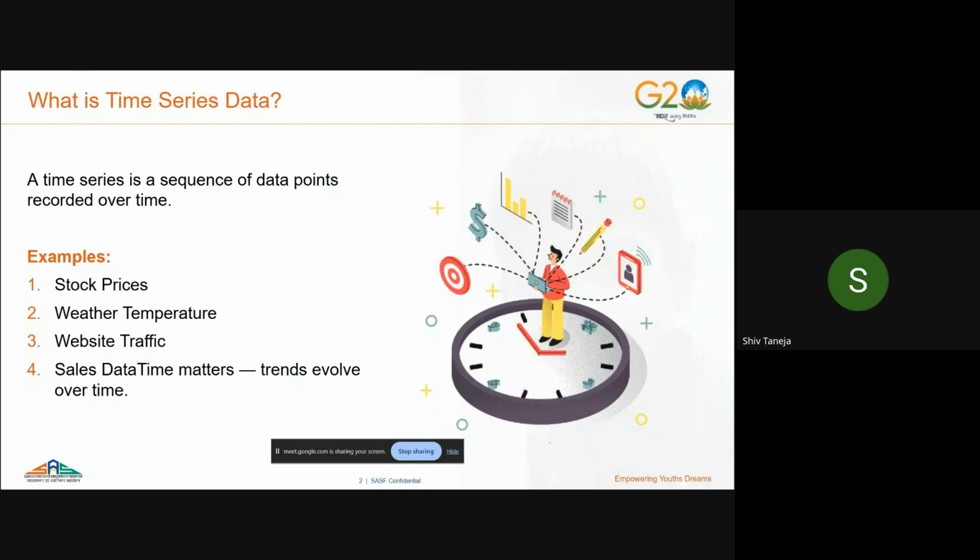In which fields is time series data used? Basically, it's used in calculating weather patterns, stock price analysis, website traffic, basically any data whose underlying trends can be found over a long-term time period. Whatever trends evolve over time, for that we use time series analysis. As you can see on the slide, a time series is a sequence of data recorded over time.